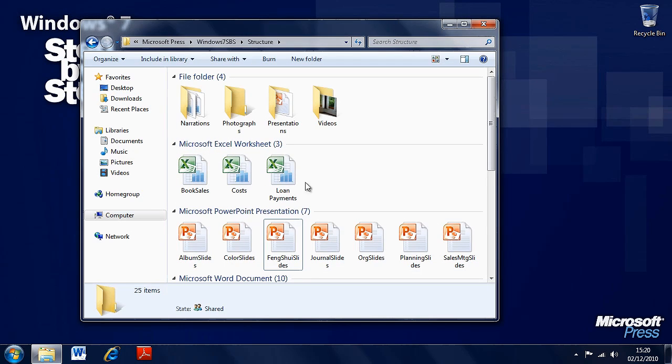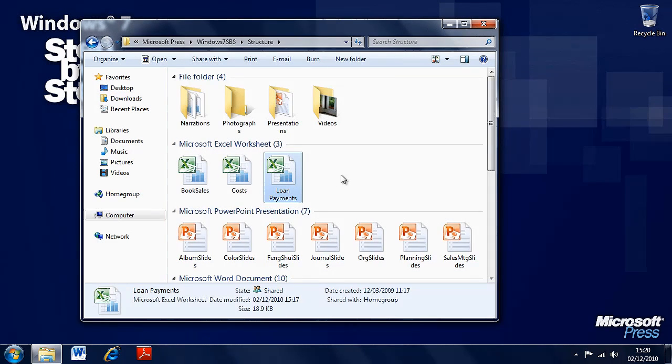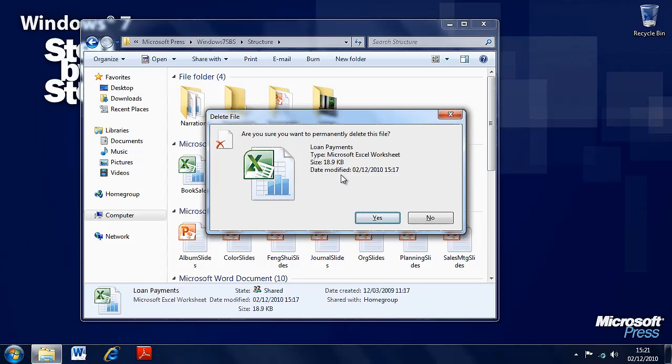That's a relief. But we really do want to get rid of these loan payments. Now let's say, for instance, that you want to delete a file, and you really mean to delete it. You don't want it going to the recycle bin and sitting around. You actually want to delete it. If you hold down the Shift key on your keyboard while you press the delete key, Windows will ask you if you're sure you want to permanently delete this file. If we press yes, then that file will be deleted, bypassing the recycle bin, and it will be gone completely for good. That's by holding down the Shift key when you press the delete key.